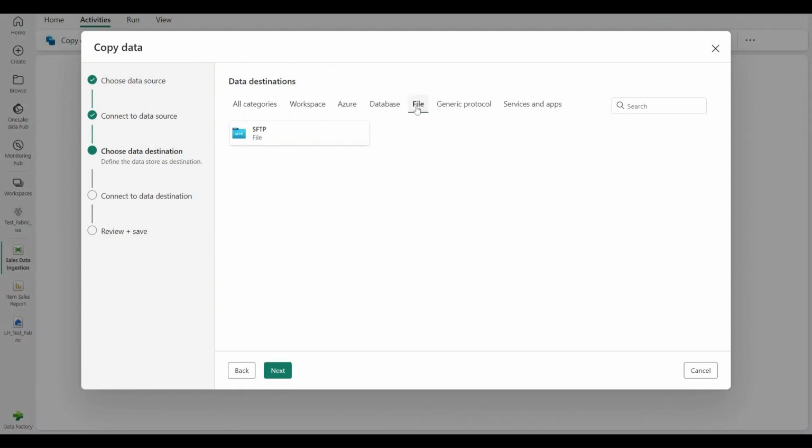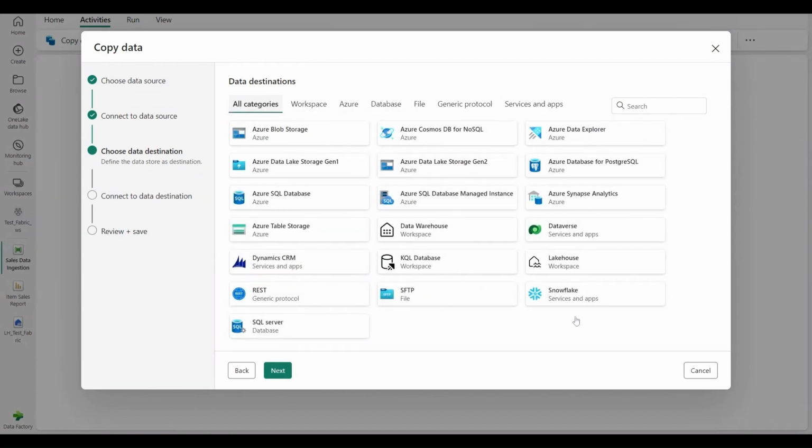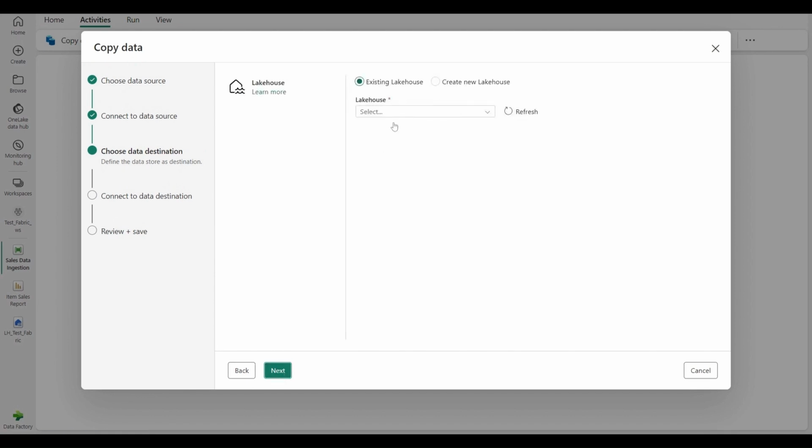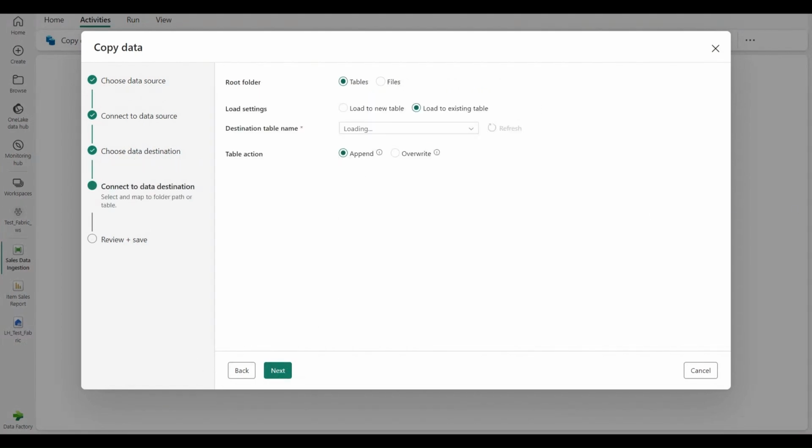If we go to file, in the destination we can select multiple options as well. From the file to the destination, as you've seen, we have created a lakehouse. So we click on lakehouse and select next, and then it will ask us for the lakehouse connection. We can create a new lakehouse as well, but we are selecting the LS test fabric lakehouse, which we've already created.